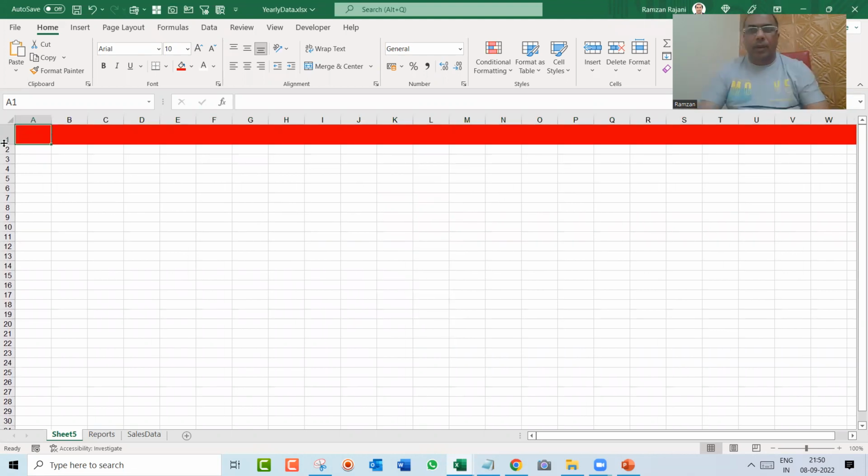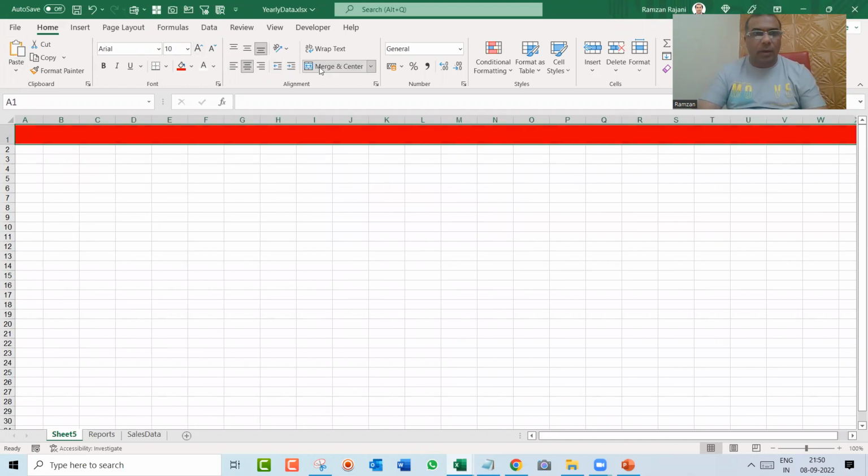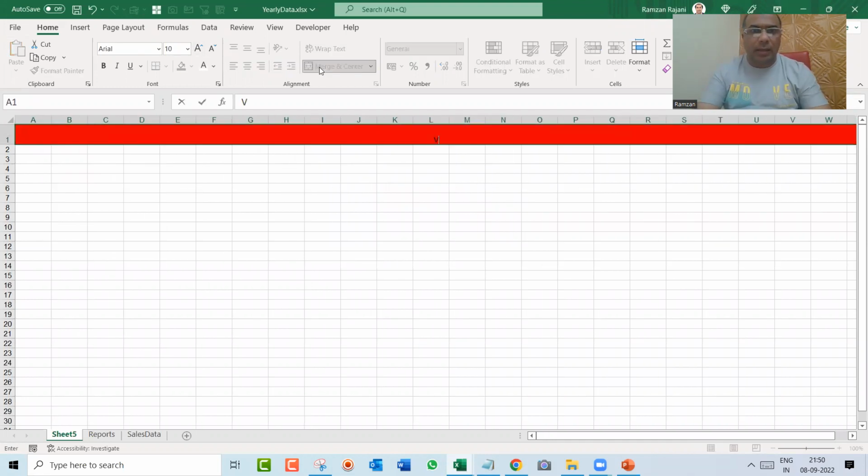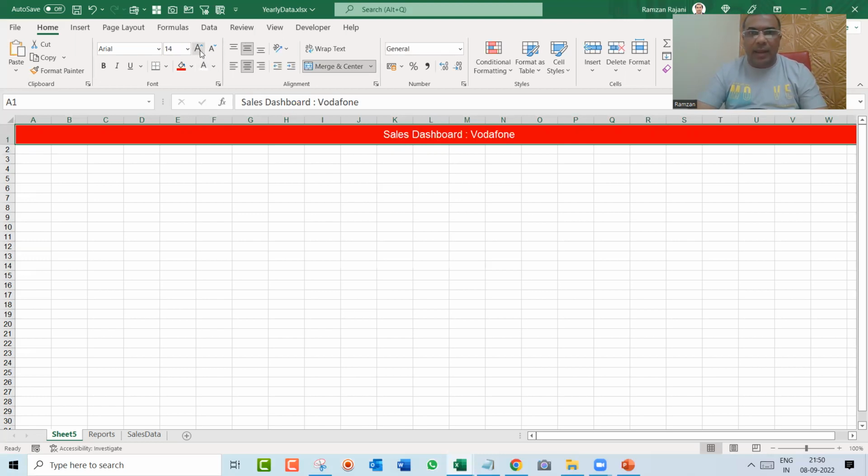Okay. And if you want, you can make it merged. So I say merge, and I type over here sales dashboard, and I say Vodafone. I make it center, bold, white, and let's say increase the font of it. Okay.